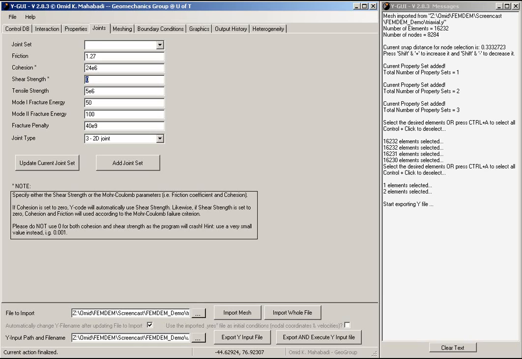Here you have 2 options. You can either define a constant value of shear strength for your model, which will be used for the elements throughout the simulation, or you can define friction and cohesion, in which case a more Coulomb type failure criterion will be used, which is more realistic for most rock mechanics problems. So I'll leave the shear strength as 0.